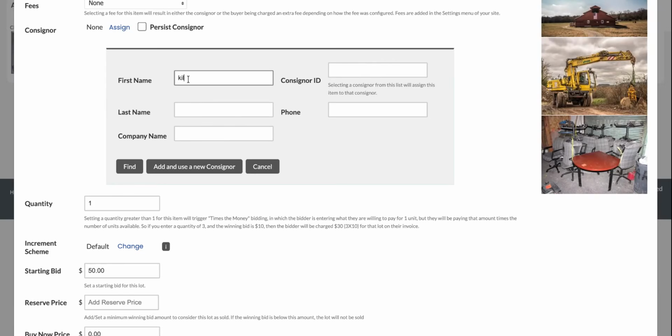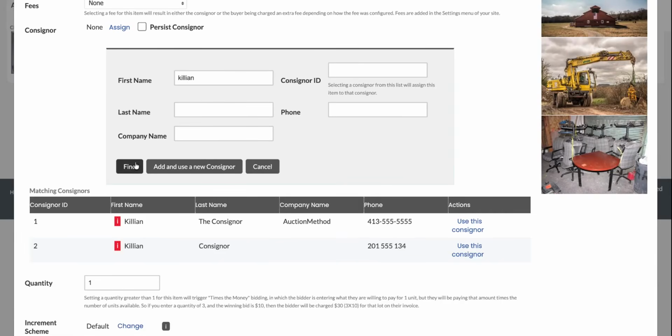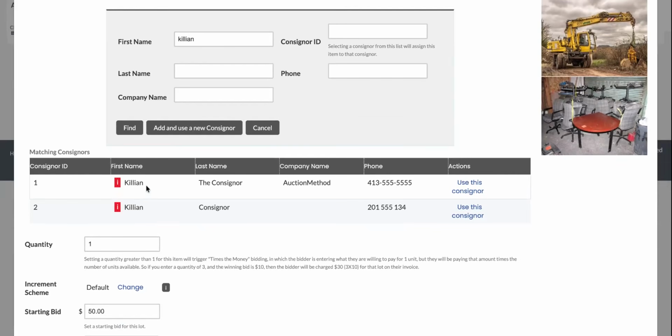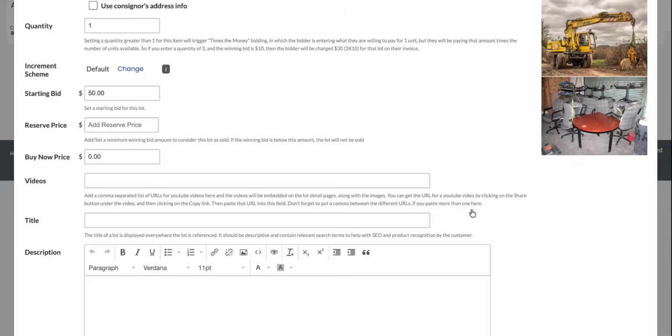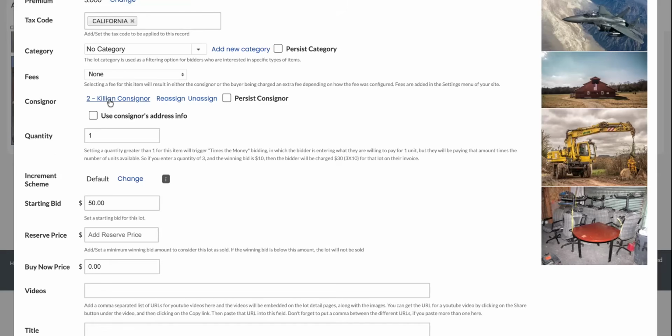So I already have my consignor account that I've created, and I know that the first name is Killian. I'll click find, and then as you can see here, I have 2 consignor IDs with the name Killian. So I want to pick this one, number 2. I'll just click on use as consignor. And as you can see here, it says that Killian consignor ID number 2 is now assigned to this item.